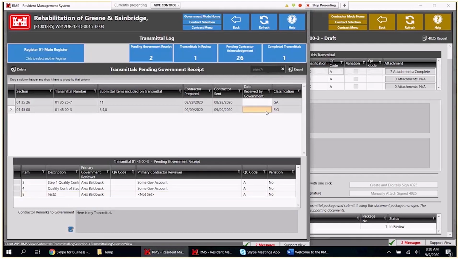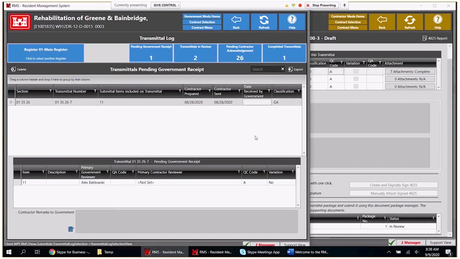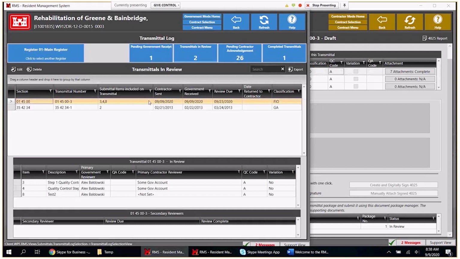We need to put in a government received by date. As soon as you put in this date, it's going to move it over to in review, and the clock starts ticking. We'll move off of that. Now we have the transmittal in review. This is it right here. So on the government side, I'm going to open this up.